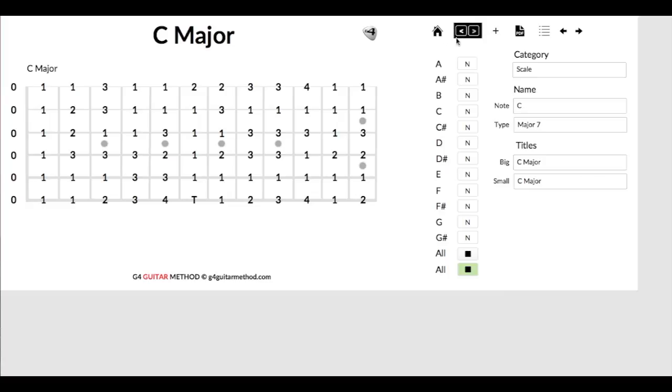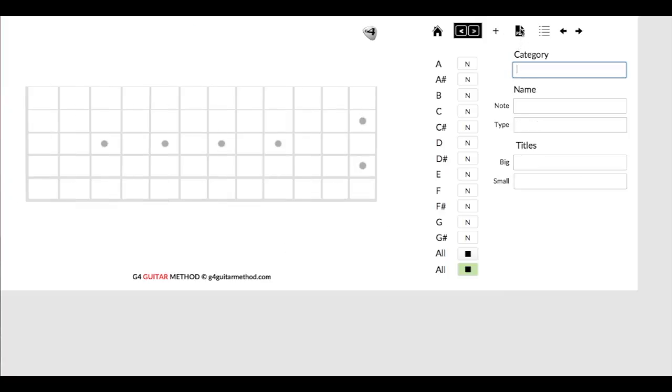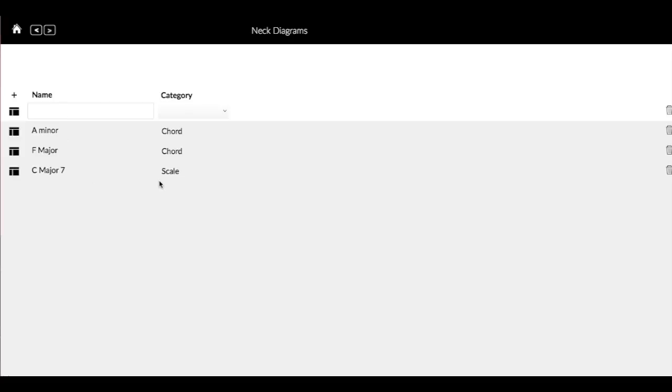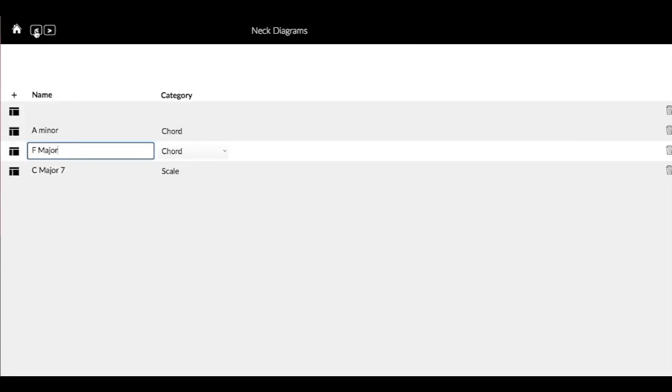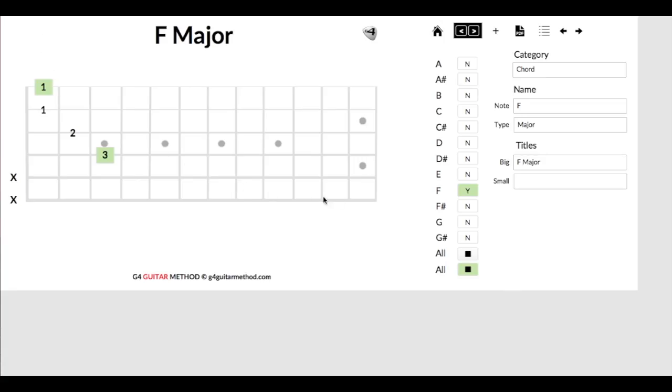Now the plus here is to create a new one, so you can create as many as you like, and the PDF will be to print this out when we're ready. The one here is the icon for the list, so if I click on that, it'll show me a list of the different ones that I have there, so that once I select which one I want, maybe it's that one there, then I can just go back to the form here.